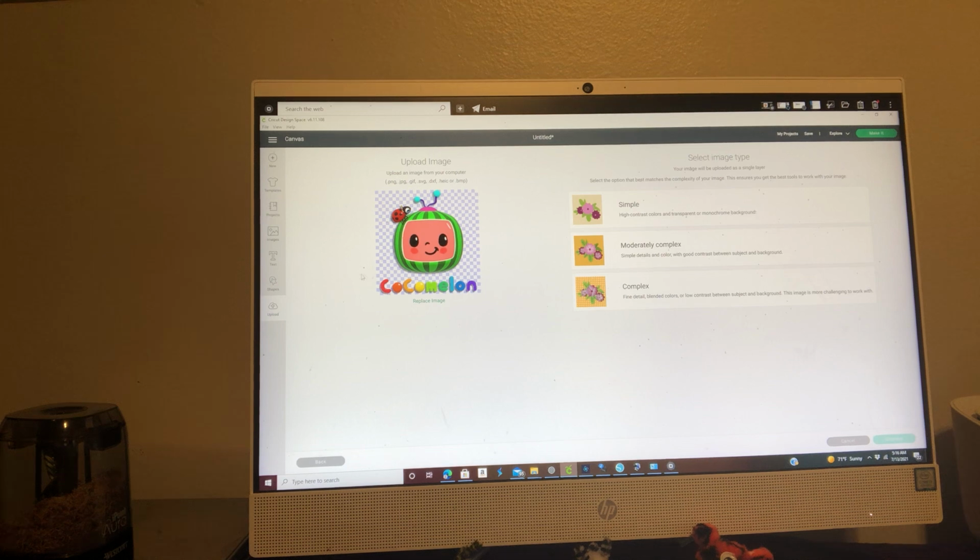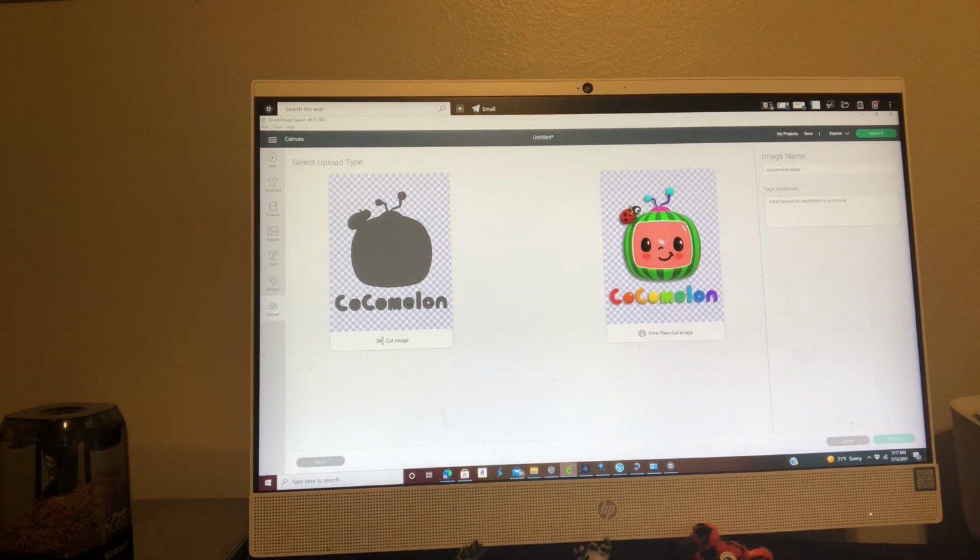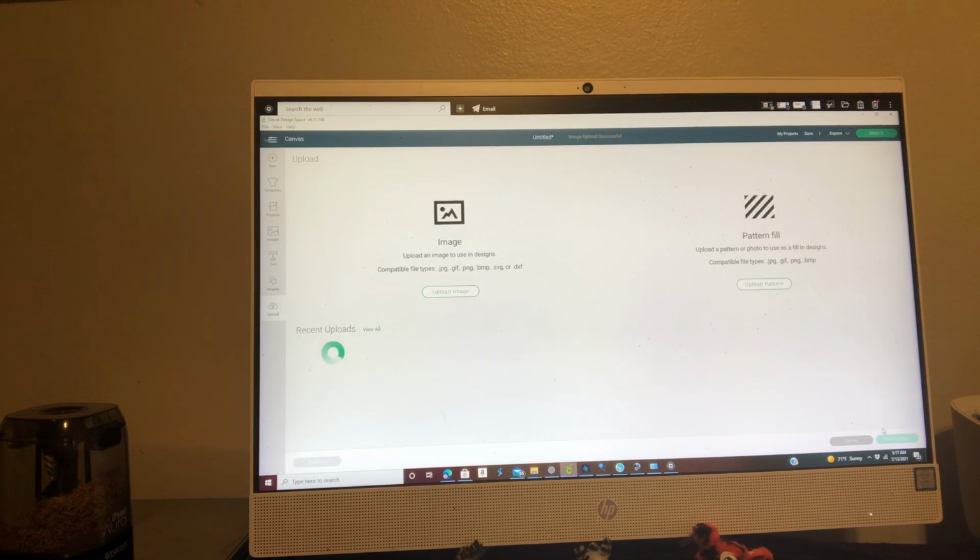Transparent background is already cleaned out for you. There's no reason to clean up, so hit complex and hit continue. Hit continue again, and then we're going to choose print and cut, and then hit upload. Okay.